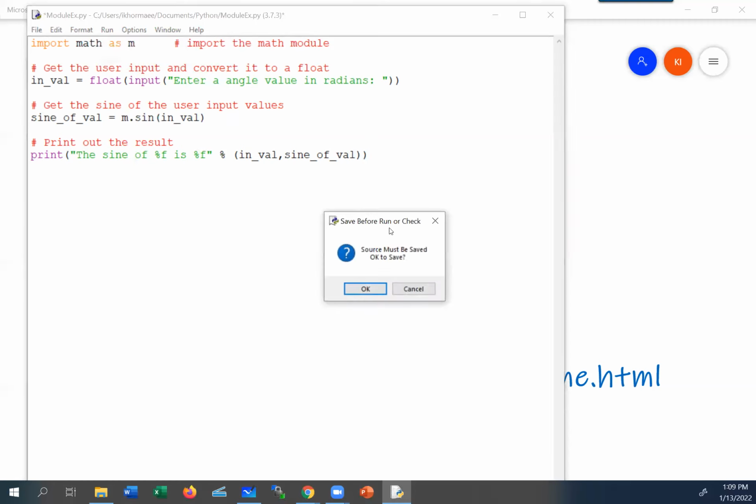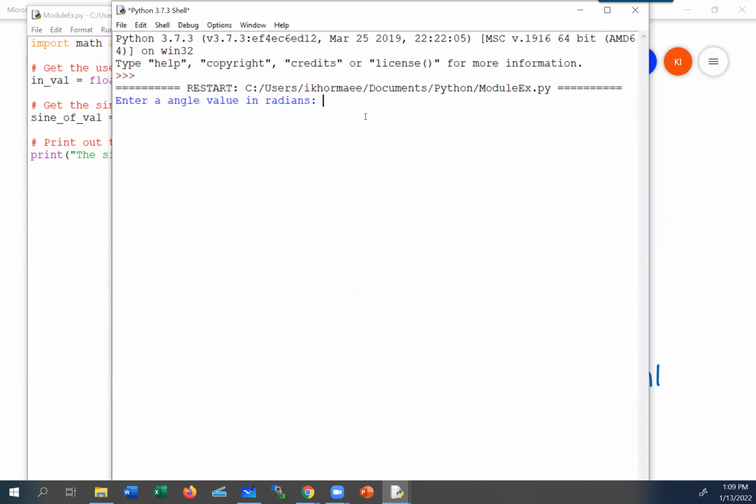So if I run this module, I will get a shell asking me what angle in radians I'm looking for. Let's say one radian. What's the sine of 1 radian? And it tells me sine of 1 radian is roughly 0.84.